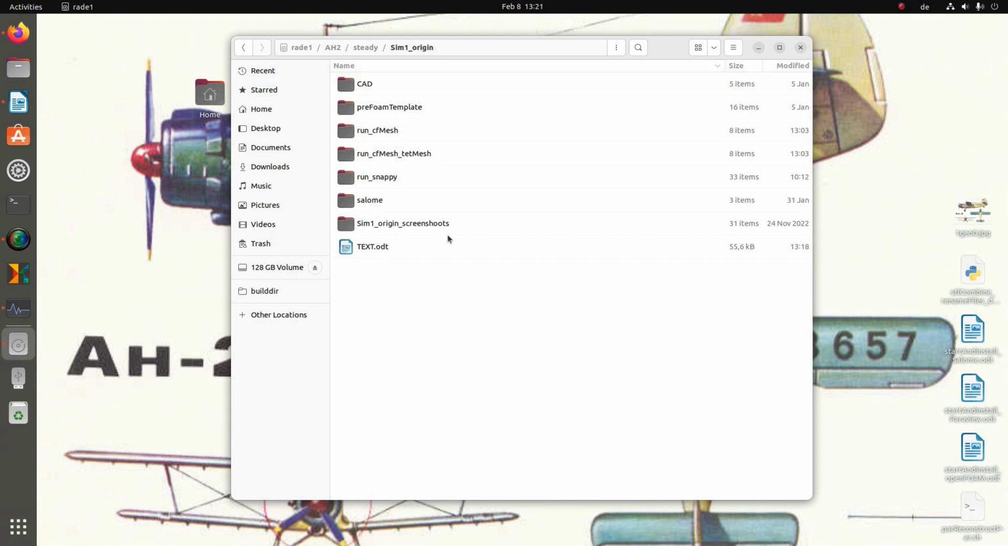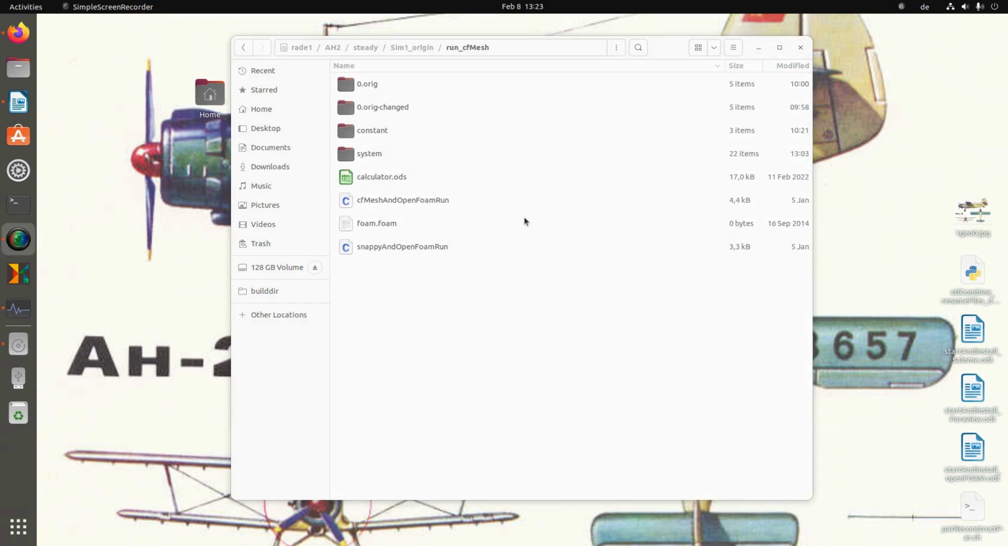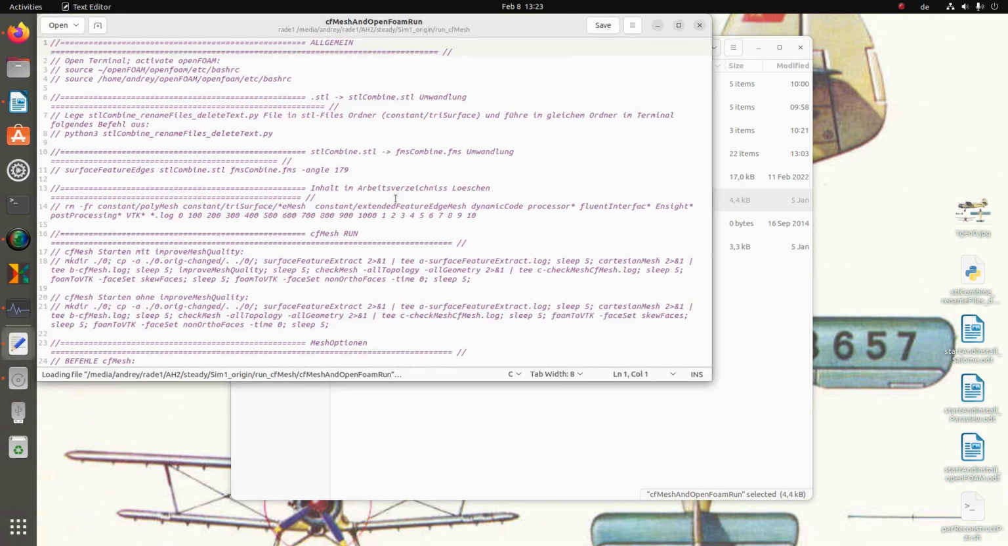When we have prepared the cfMesh, we start the meshing, and as long as cfMesh is calculating, we will look at the snappyMesh. To start the cfMesh, we have to go through all necessary steps. To do this, I open the cfMesh and openFOAM run and look at the commands that we have to execute.